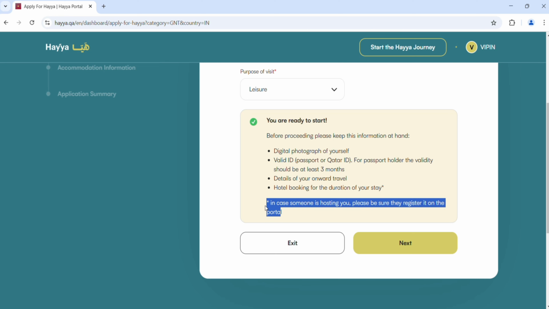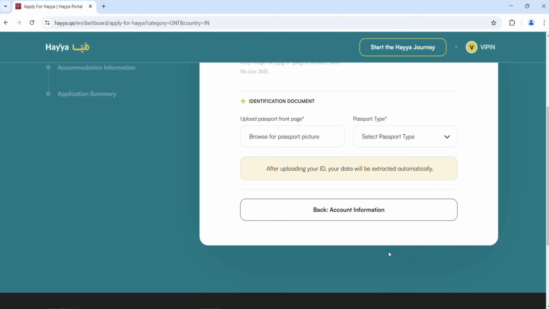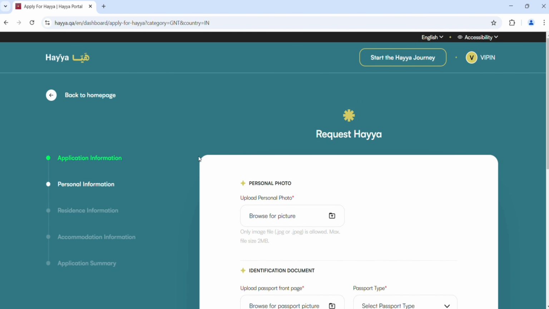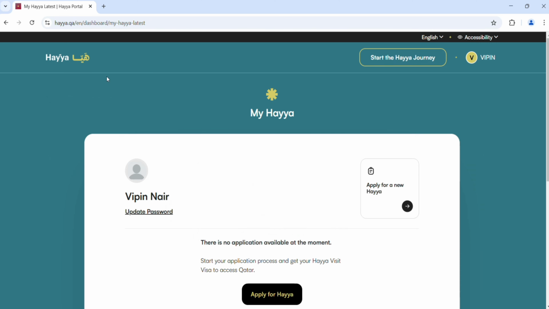In that case, there is no need to produce any hotel booking. For hotel booking, we can book from Discovery Qatar, or we can take it from any other outside portal. The hotel voucher we can upload. And for filling the application, we have to fill in the personal details, residential information, accommodation information, application summary, and submit the application. After validation, we will get the update.